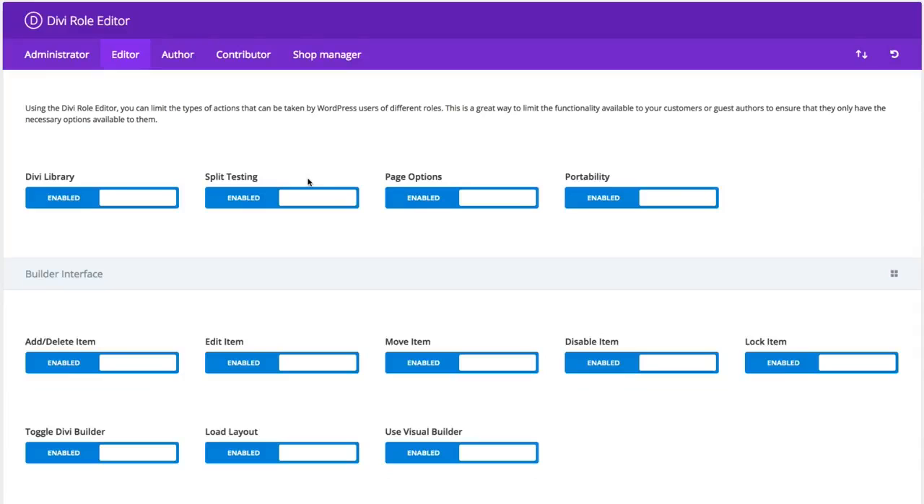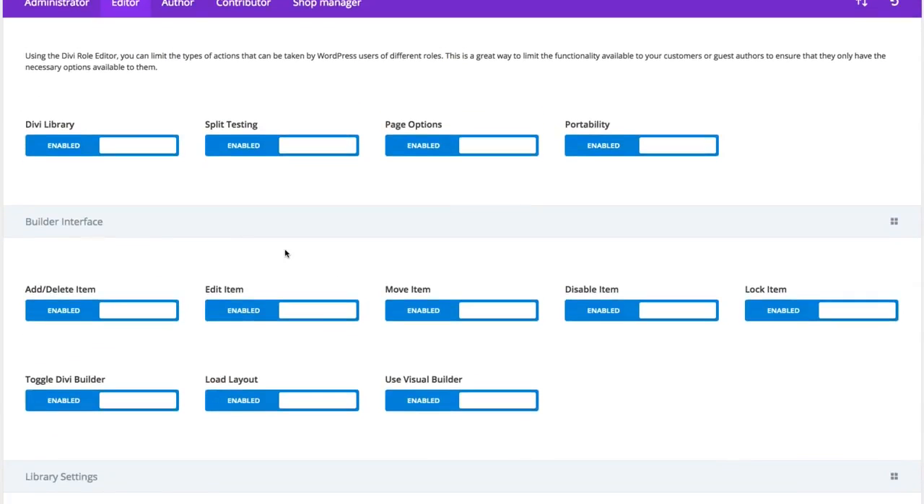All right, so let's go on to our next section, the builder interface. This has to do with the actual Divi builder and what is in the visual builder as well, what's visible to them, what they have access to. And so, for instance, I could choose to add or delete an item or enable that permission there. If you don't want to let your client add anything or delete anything, you'll disable that so they can't delete any item in the builder.